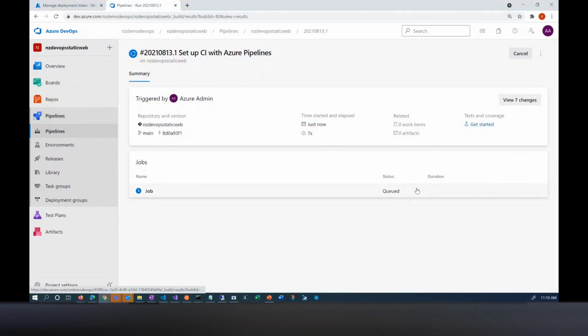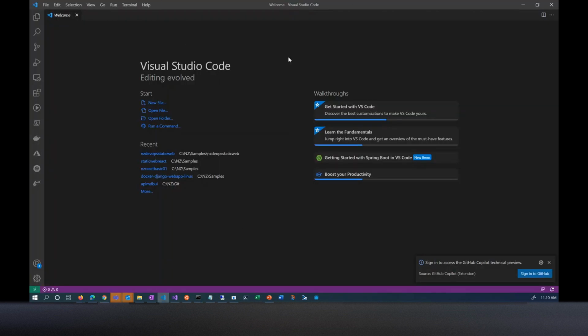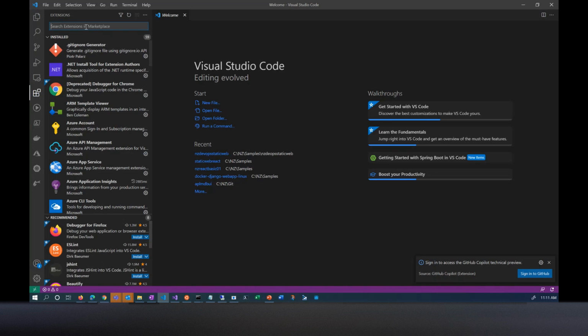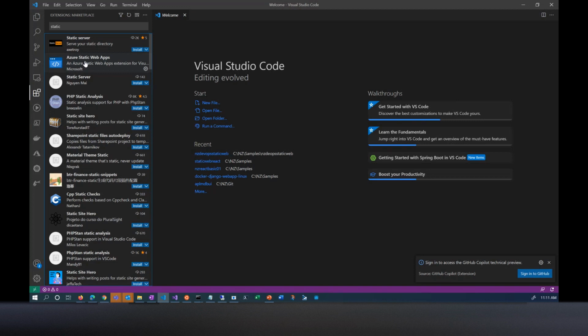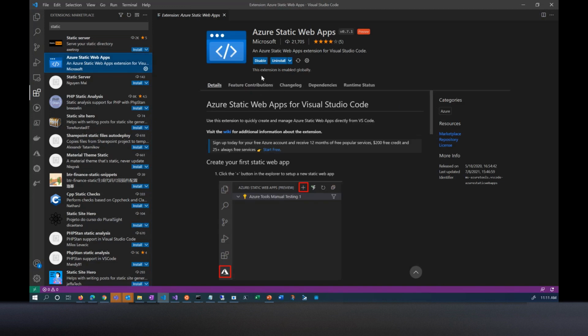Okay, while this is running, it's going to take a few minutes. What we're going to do is talk about static web app debugging and the VS Code support that is there. So we have first class support for VS Code in Azure static web apps. Here is what it is. You have to have the Azure Static Web App extension installed. If you just type in here static, it should show up. So this is the extension. I have already installed that extension.